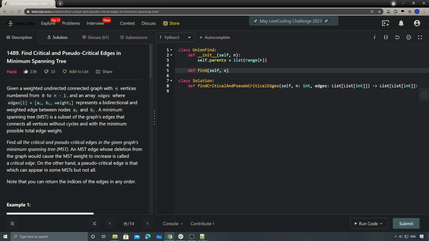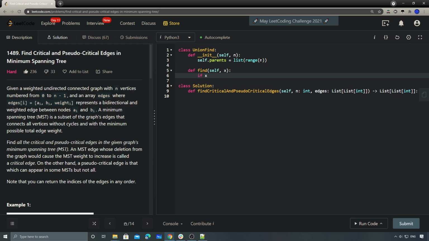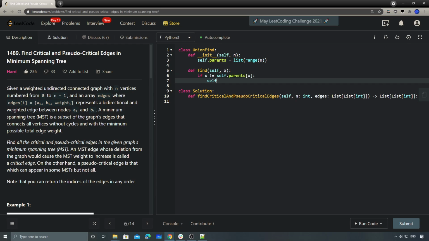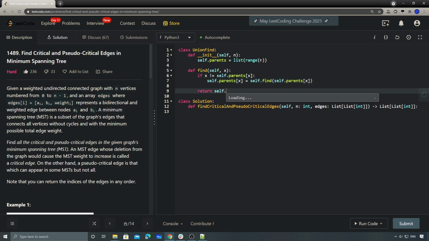It's going to take an x. The way we implement it is, whenever the parent of x is not the value itself, then we need to keep looking for the parent. That's how we do this. parent[x] equals self.find(self.parent[x]). Okay, and then we return self.parent[x].